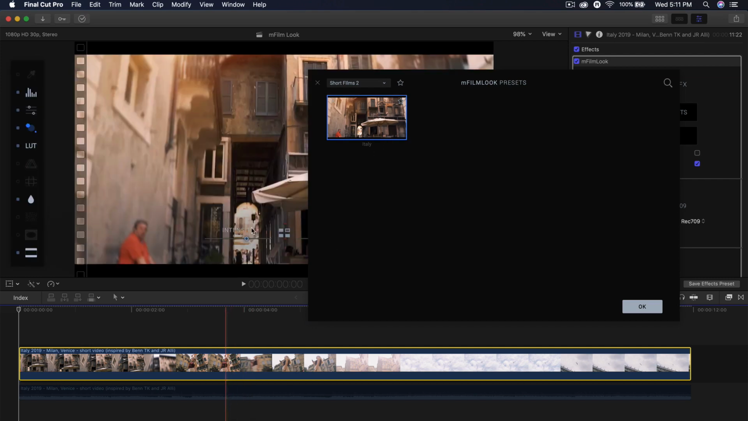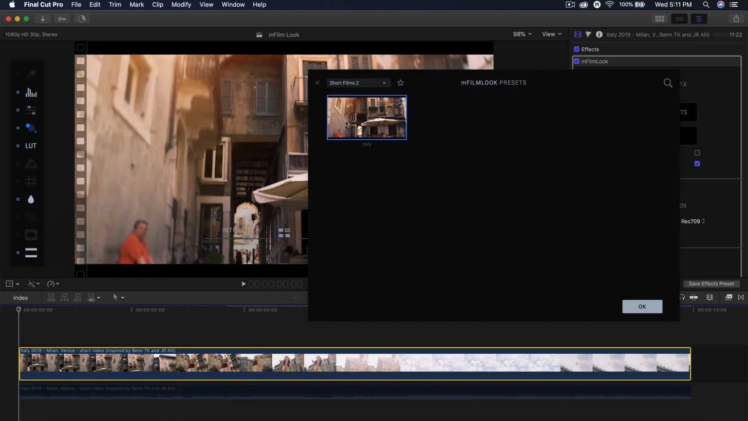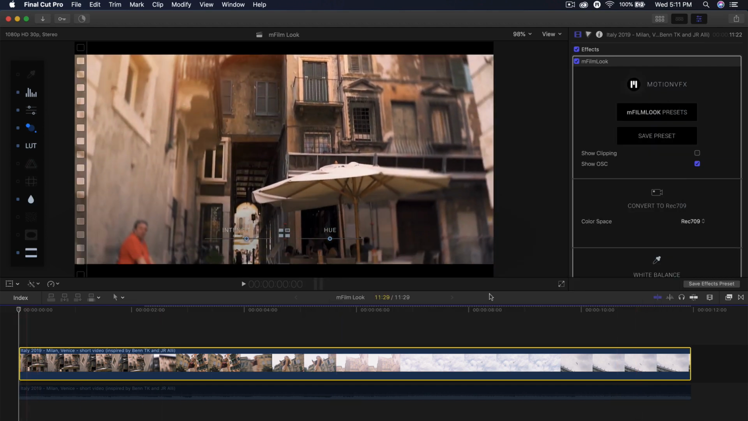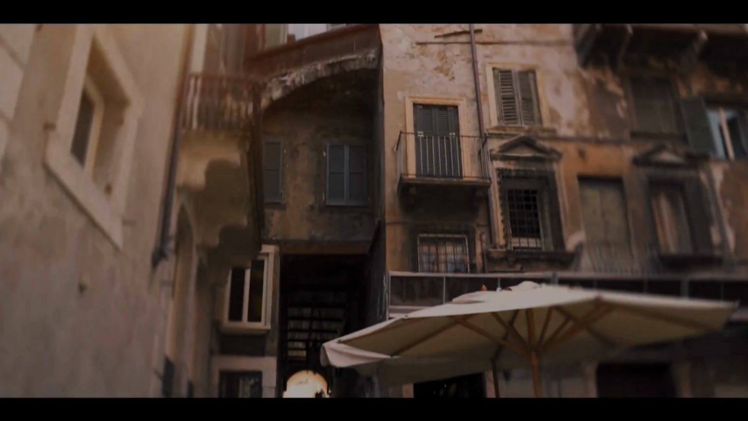So if you were to work on another project, all you got to do is load the plugin and then drag the effect directly onto your clip. And then you're going to go in here and select it and click OK. And now you're just one button away, of course, from adding all of your effects, which is the best part of this plugin in my opinion. So once we have all of the effects applied, this is what the video would look like.